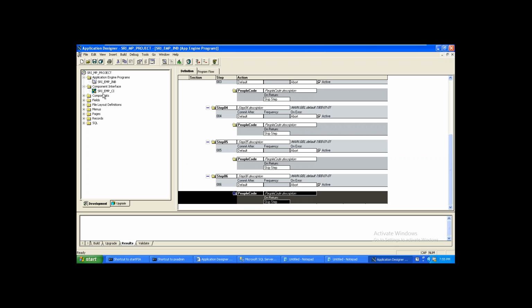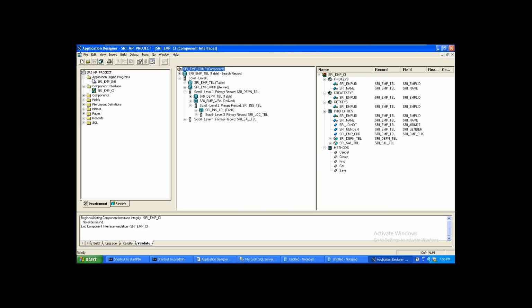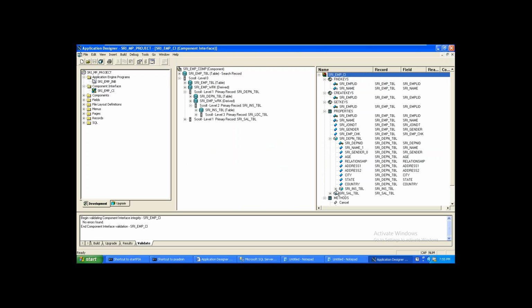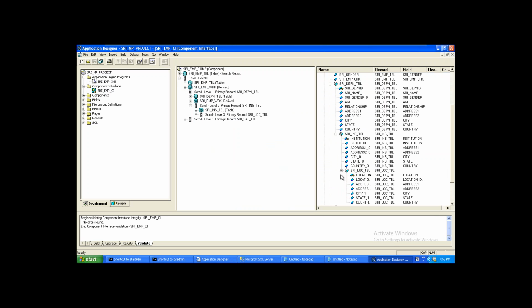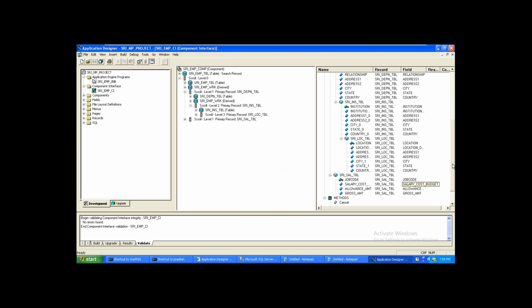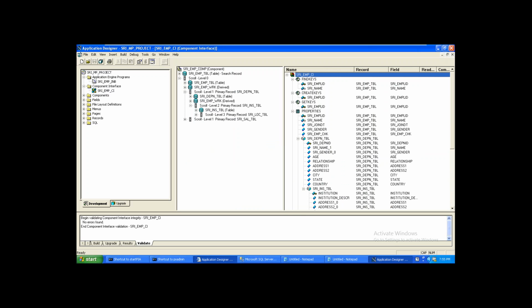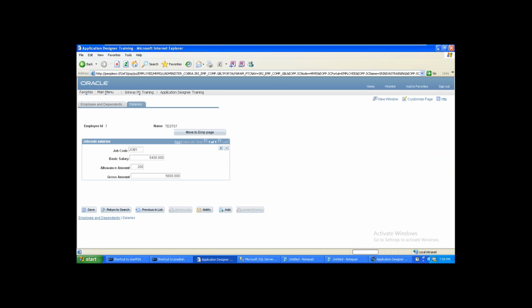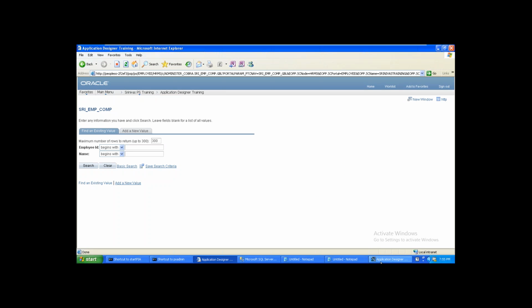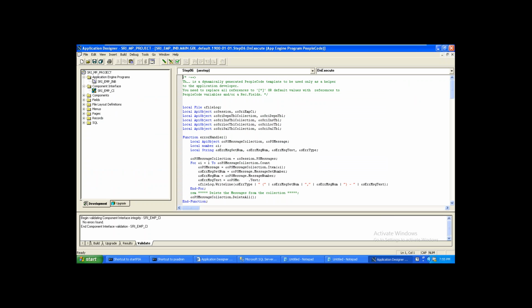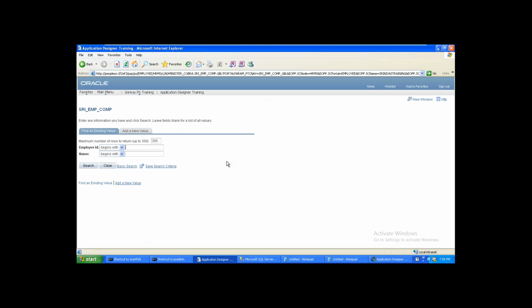Even by looking at the component interface structure, a lot of confusion will be created in our minds. This big structure, if it's opened fully, will look like this. But how did we understand the structure of the component interface? We compared it with our front-end functionality. The same component interface coding, we will compare with front-end functionality behavior. Then only can we understand the logic.